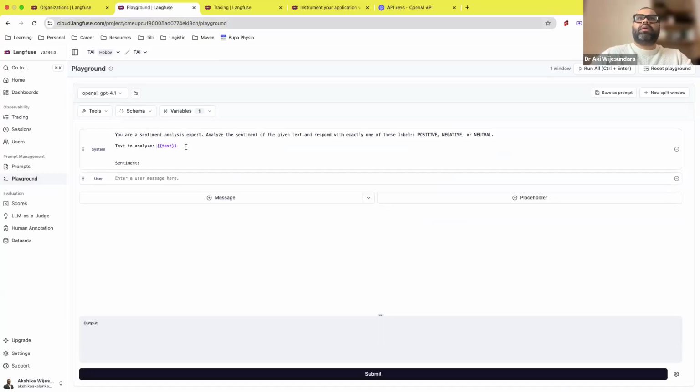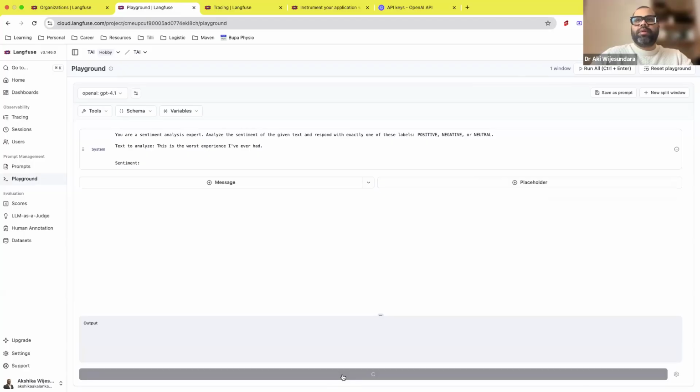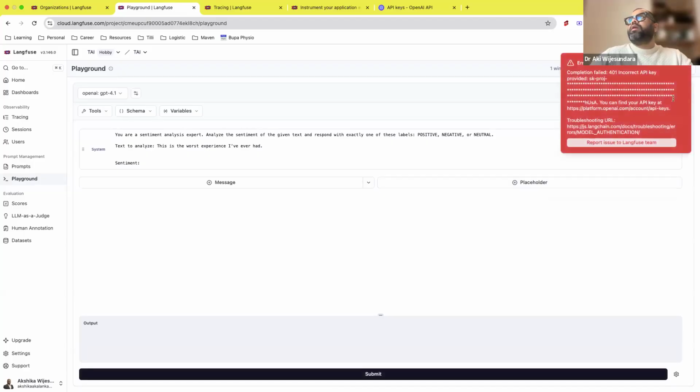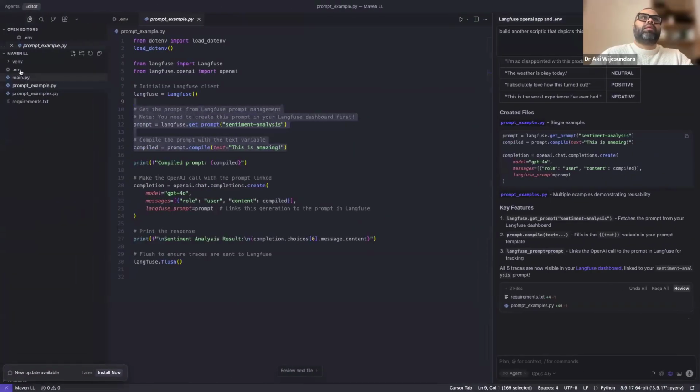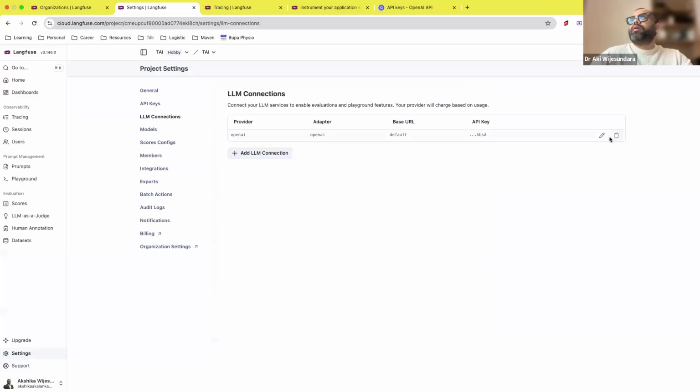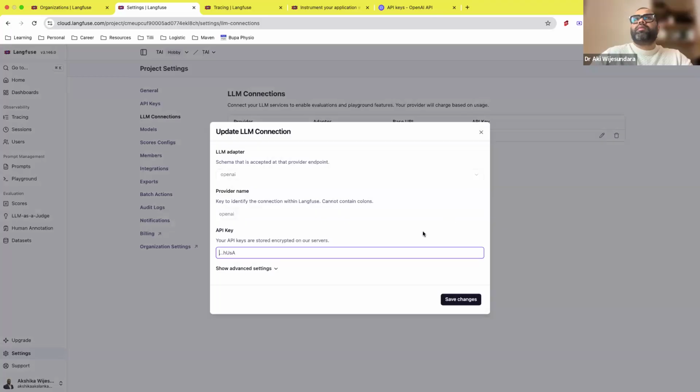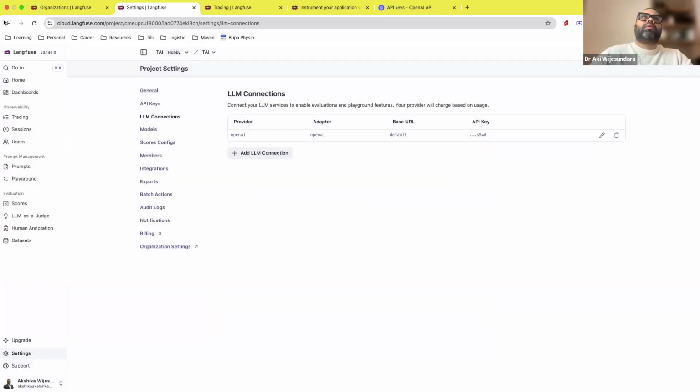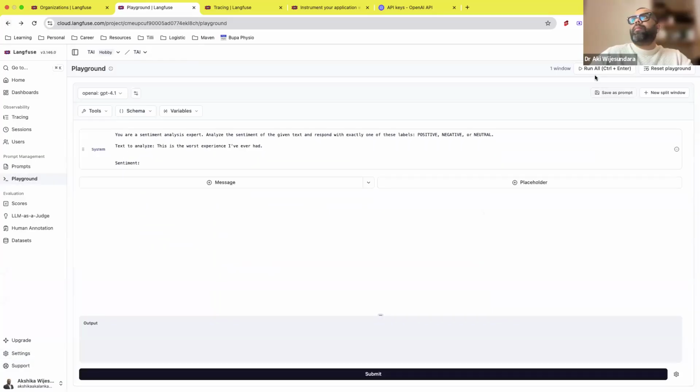We should need this and add this, and no need of this. And hopefully submit this. Okay, I need to add the key. Give me a sec to add the key. Oh yeah, sorry, I need to update that. Yeah, so hopefully this should work. Yeah, so you got the results negative.